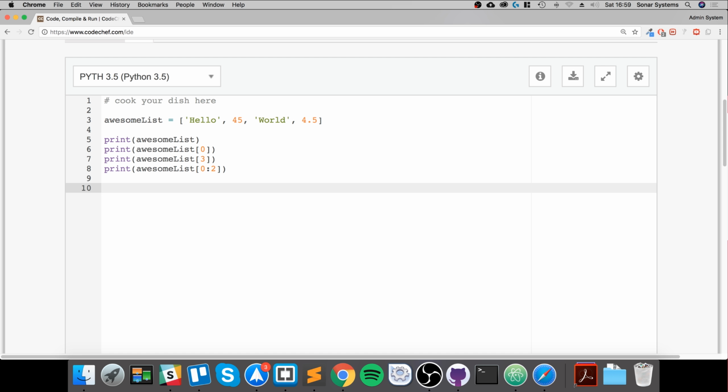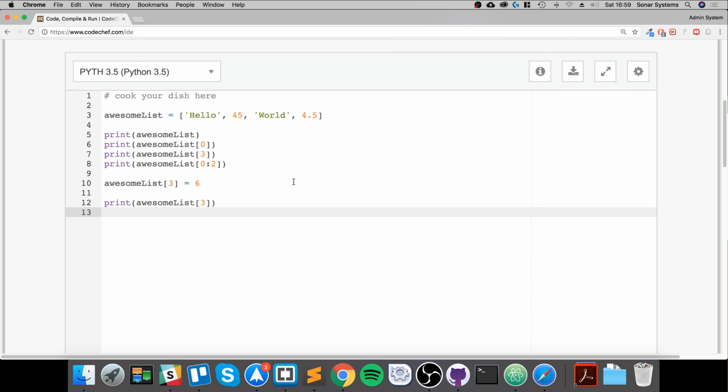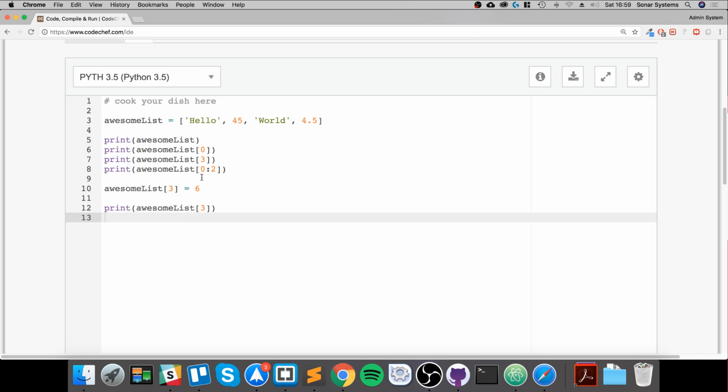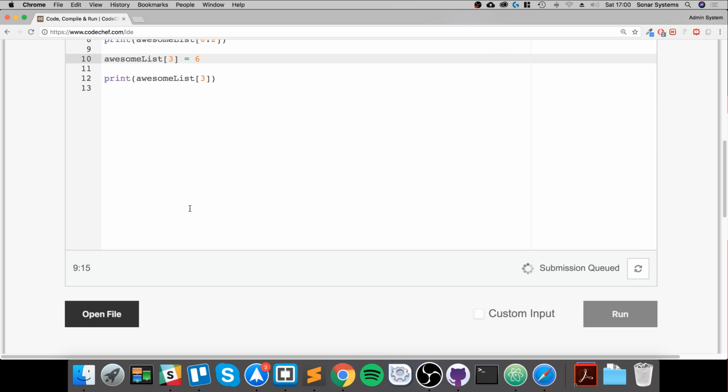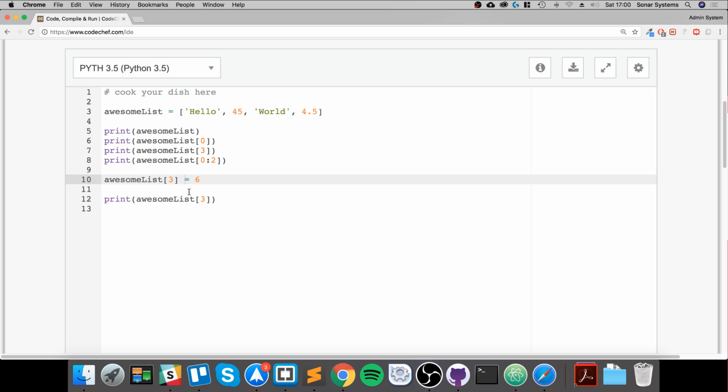It's essentially read only. So this line here would be valid for a list. If I were to do awesome list and I did 3, I'm selecting the fourth one, because remember it's n plus 1, and I make it equal to 6, for example, and run it, we get these 4 printed out, and then it updates, and it prints out again with the new updated value. So it gets printed out as 4.5, but then as 6 with the updated value.